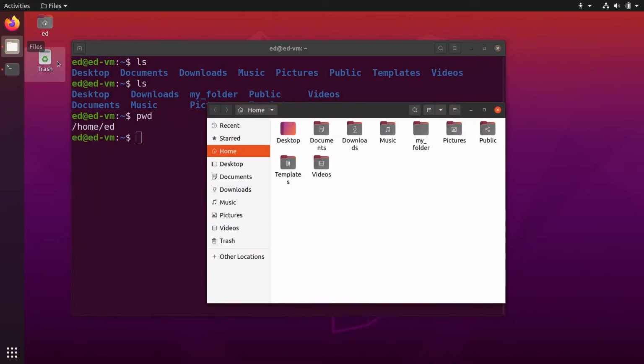And if you go here, you have home, but if you click on the file manager and press Ctrl L, which is specific to Ubuntu, you can see the real path. The real path is /home/head. This is the same, okay?